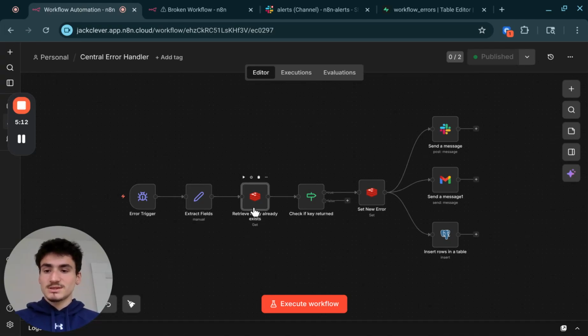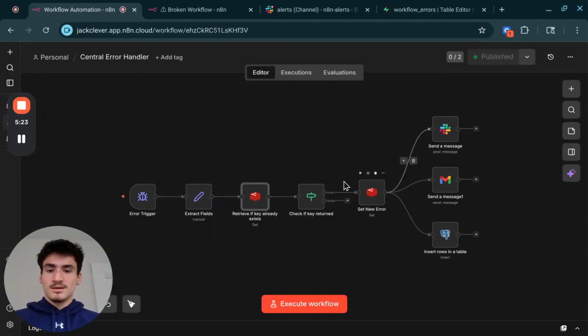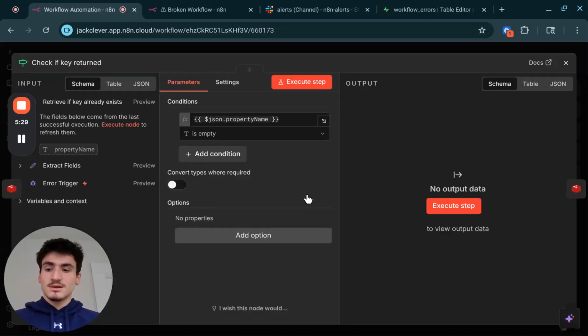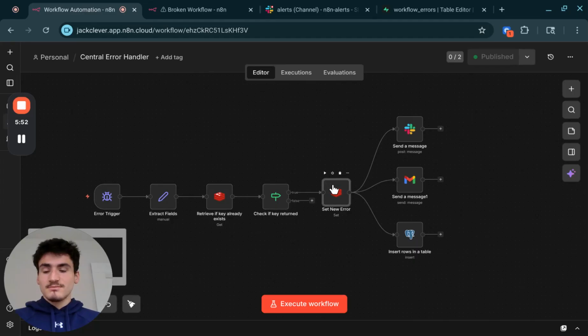This one, you'll just have to set up your Redis credentials. And you just want to get, because we're checking to see if the key already exists. So your key is just your dedupe key. And if that exists, it will return the key. And the if node will check if the property name is empty. If it's empty, that means there's no key with that dedupe key, so it will say true. If it's not empty, that means the key is already in there and the error already happened. And you can set that based on whatever you want.